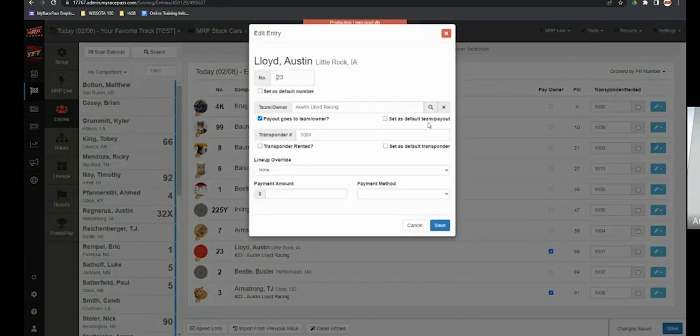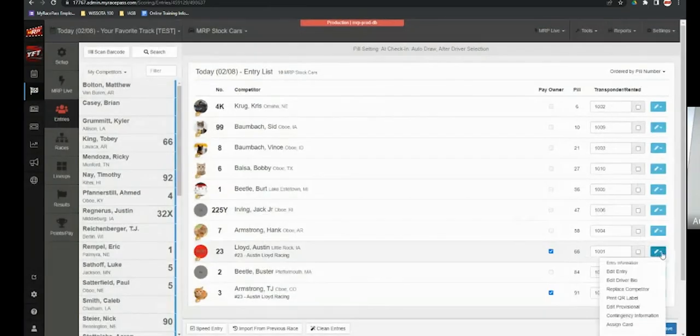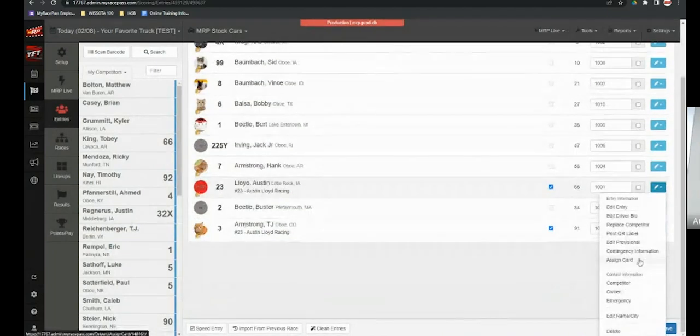You can edit the entry right there. You can assign a card this way, or there is an option to assign a card in registrations as well. And then, you can edit the name or hometown. Just so you're aware, if the name is spelled wrong or if the hometown is wrong, edit name city will fix that, but it won't fix it immediately.